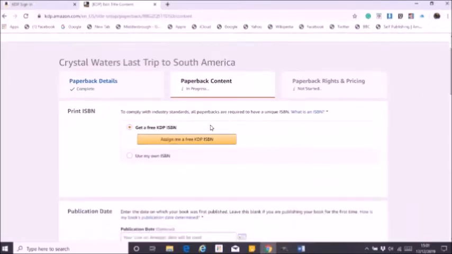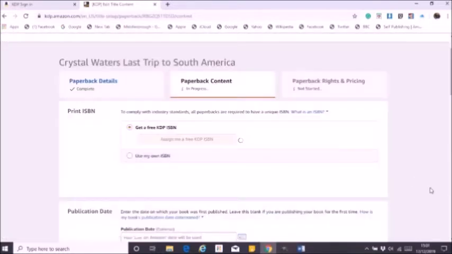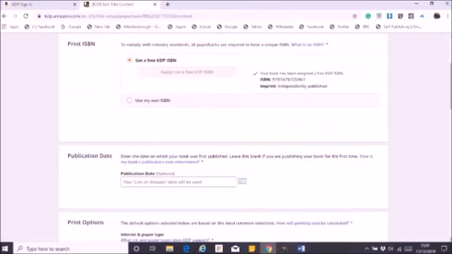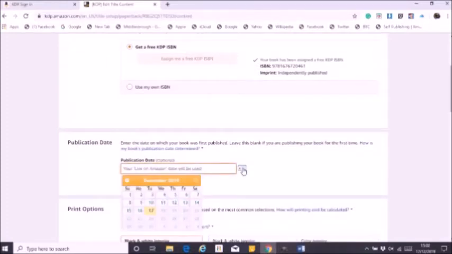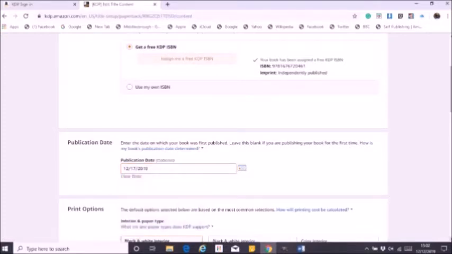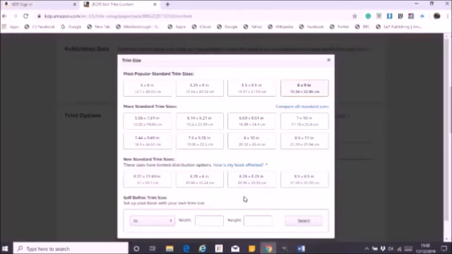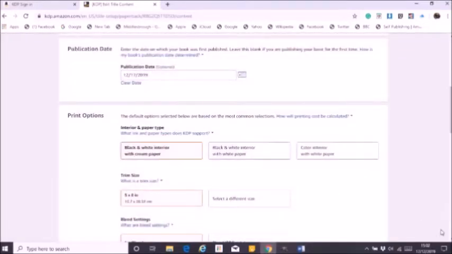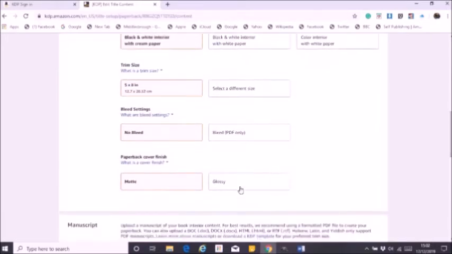We're on to the next page, which is the paperback content. And the good news is, when you self-publish with KDP, you not only get it free, but you get a free ISBN, which is the code that goes on the back of the book. So here I'm creating print options. I like black and white interior with cream paper, 5 by 8 inches, no bleed. I like a glossy finish.